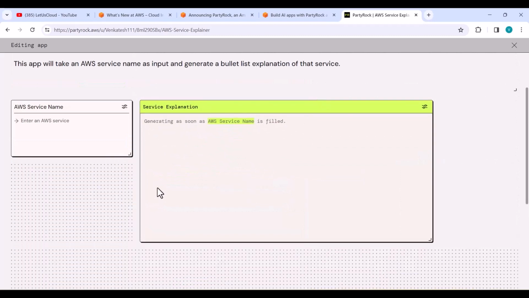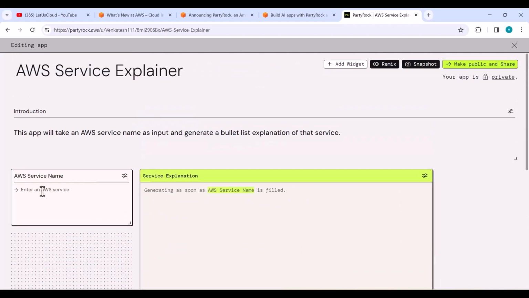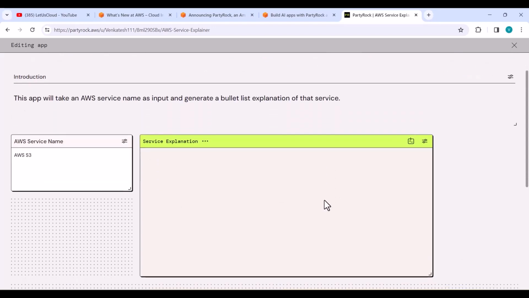Now let's see how my app is working. I'll just input a simple service. I'll say AWS S3 and see what kind of explanation I get.